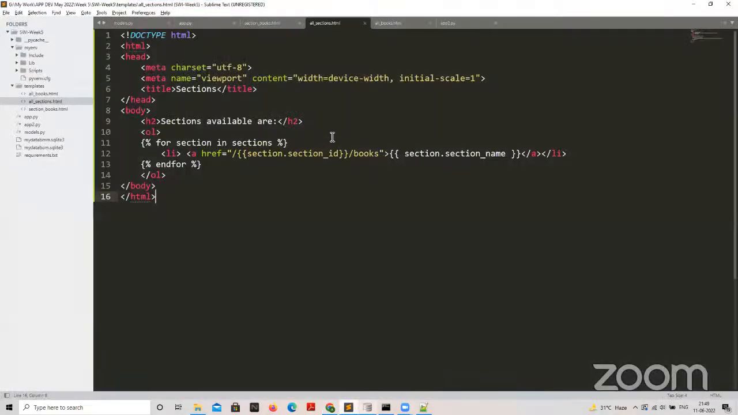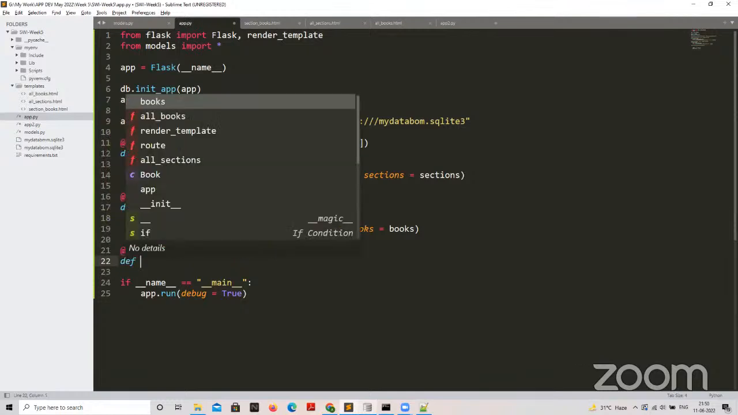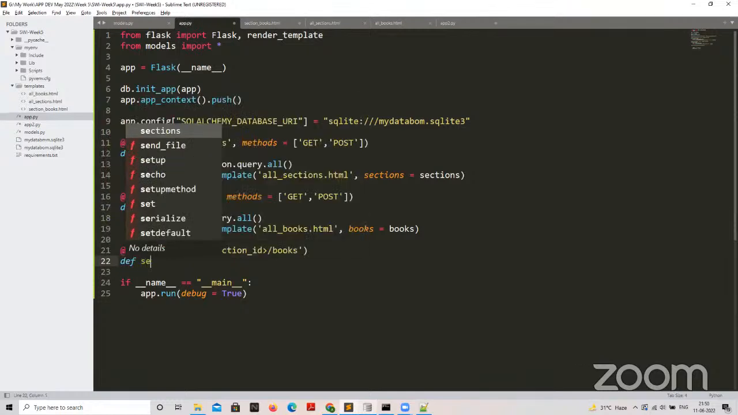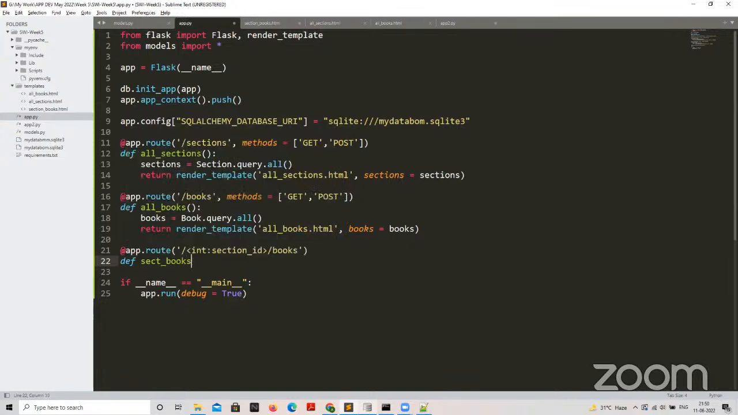So for that, I've gone back to the application. I know the link, and now I have to link some data or information with that particular URL, right? So the way it is done is this. Now I can write a function for that. Let's say I'll write sec_books.